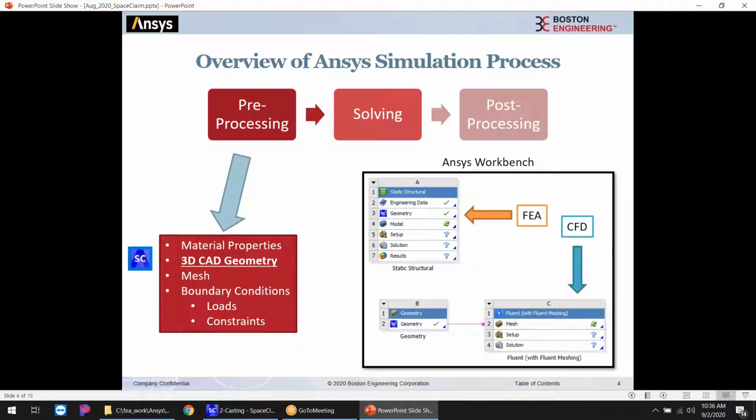Next week, we're going to be doing a deeper dive into preparing for FEA and CFD. And next month, we're going to be specifically focusing on that Fluent with Fluent meshing workflow. So all these webinars are kind of tied together, sort of our 2020 COVID webinar series.